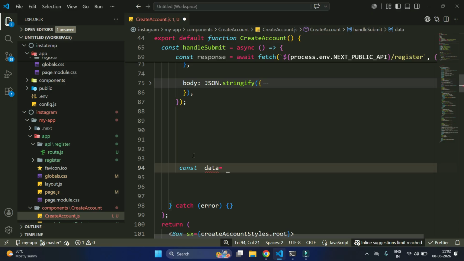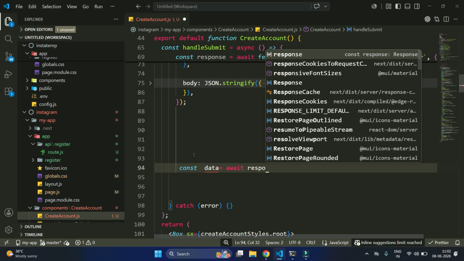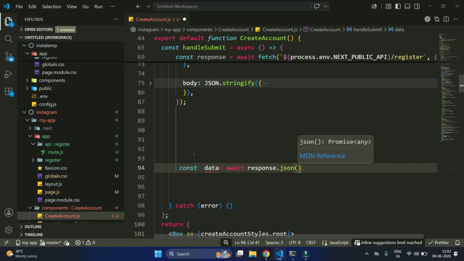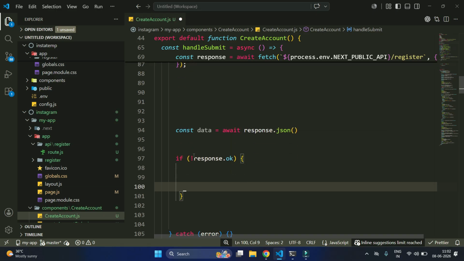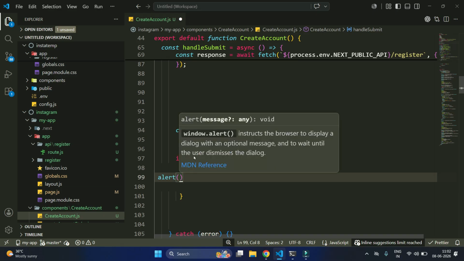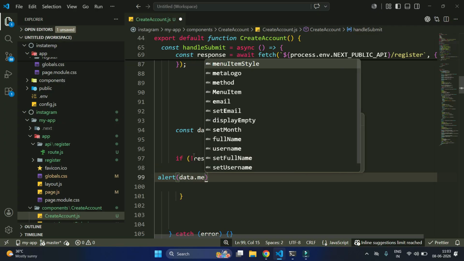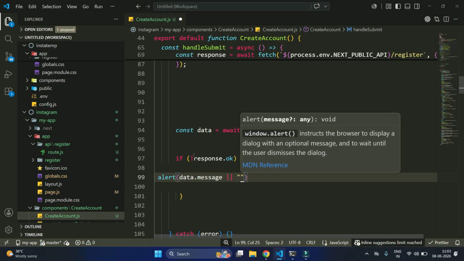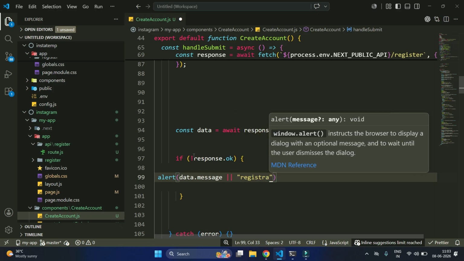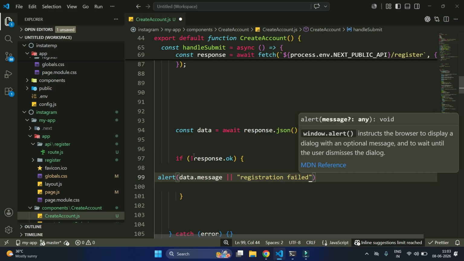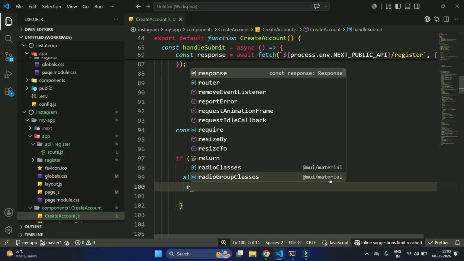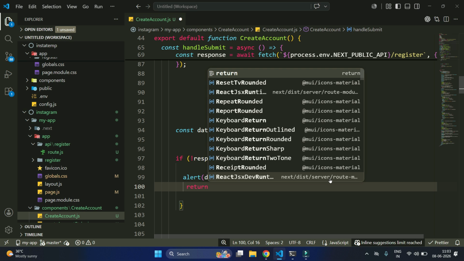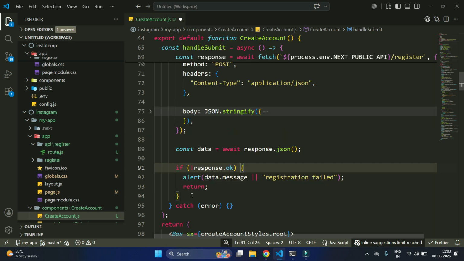Const data is equal to await response.json, and then check here: if not response.ok, then alert data.message. Okay, here write what, registration failed. Okay, then stop execution here. This is the return.